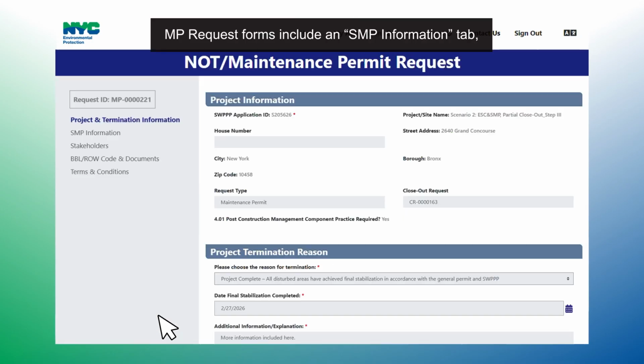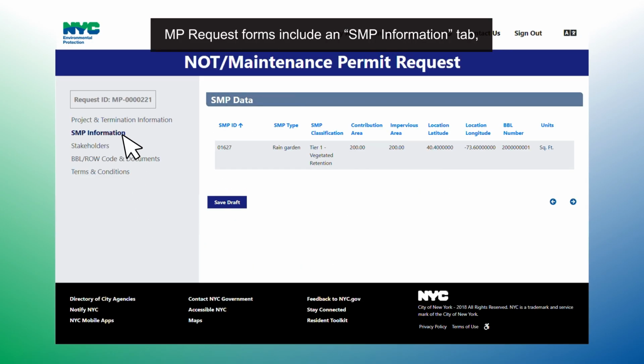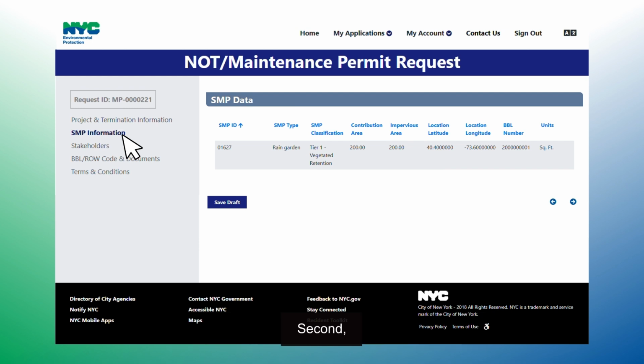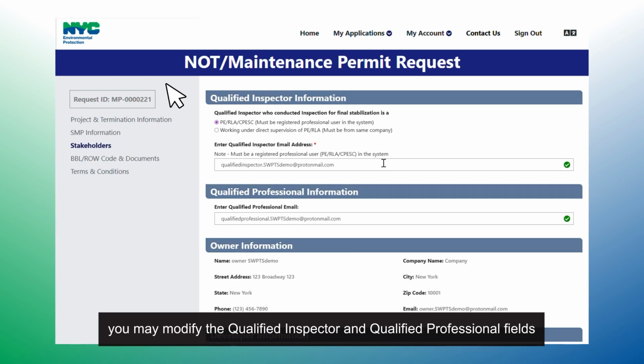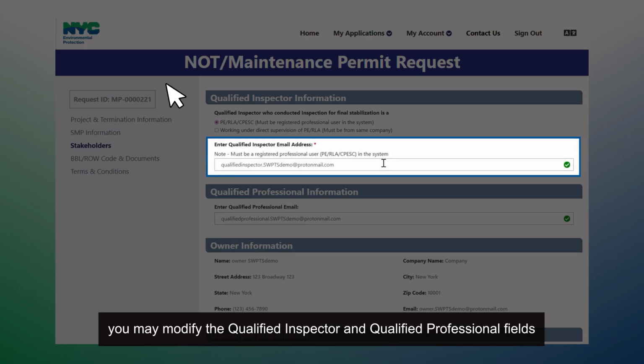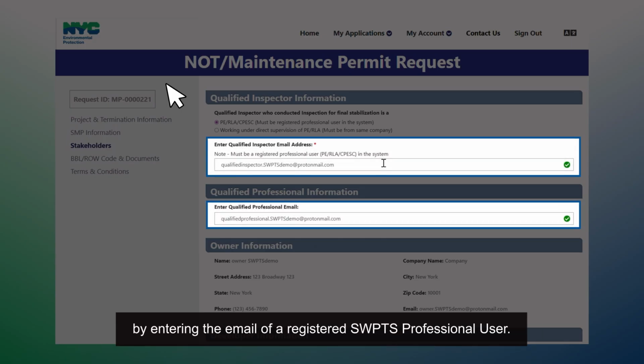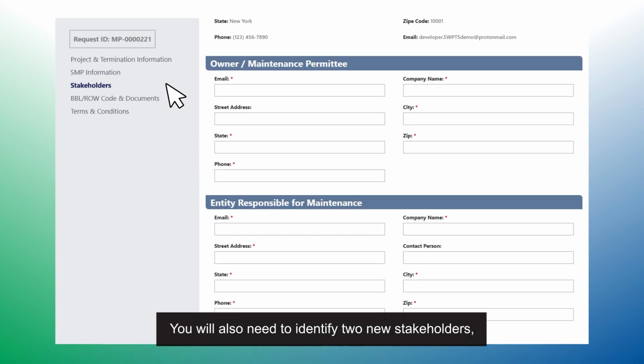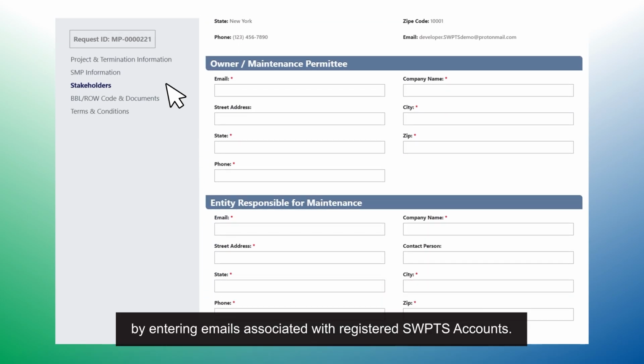First, MP request forms include an SMP information tab where you can review data associated with the SMPs covered under the requested maintenance permit. Second, in the Stakeholders tab, you may modify the qualified inspector and qualified professional fields by entering the email of a registered SWPTS professional user. You will also need to identify two new stakeholders by entering email addresses that are associated with registered SWPTS accounts.